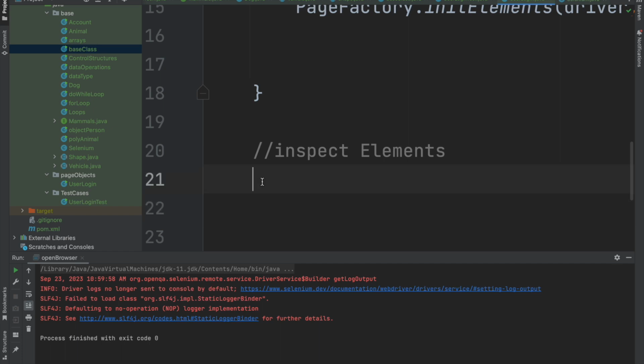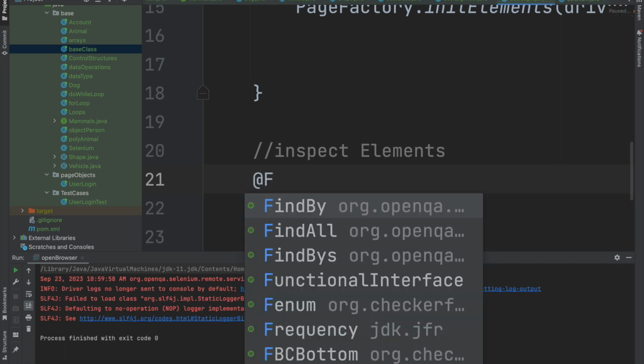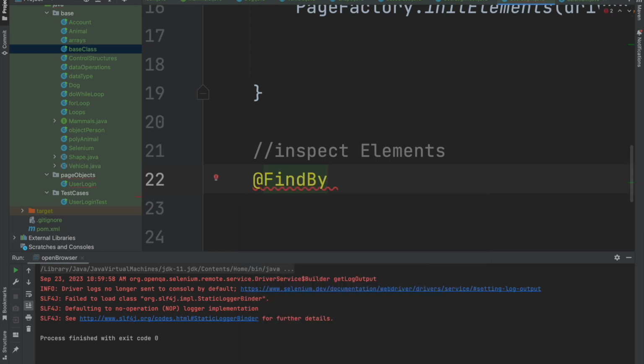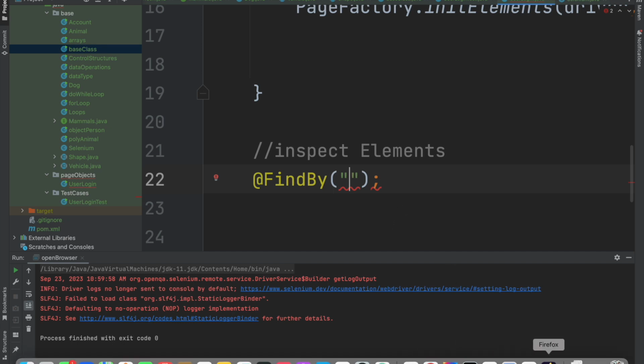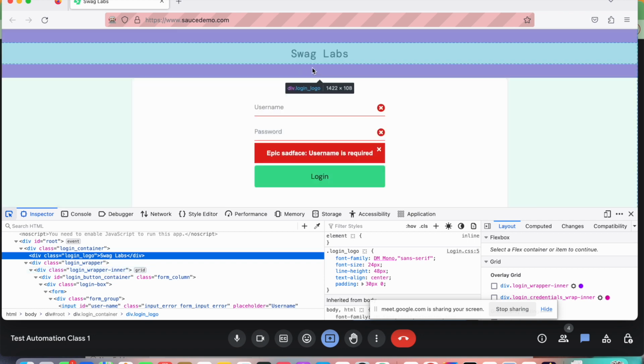So I have inspect element. How do we inspect elements? I'm using page factory, so I can use find by. You use add find by. That's the way you call it. So what am I finding? I want to find a CSS selector. Usually you put the selector in here like this. I want to find the CSS selector for Swag Labs. The first thing is I want to find this Swag Labs itself.